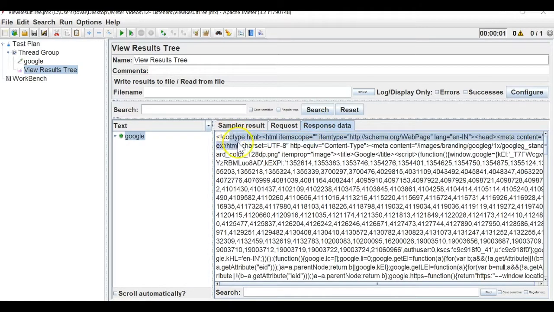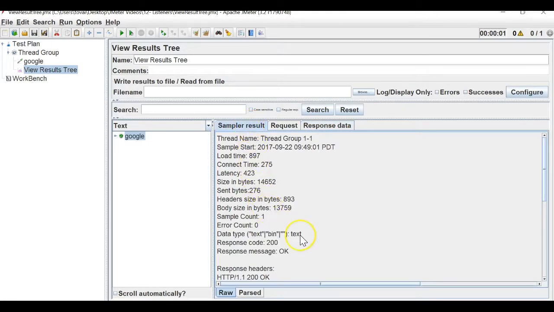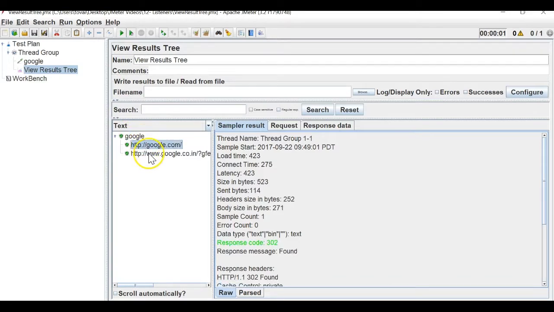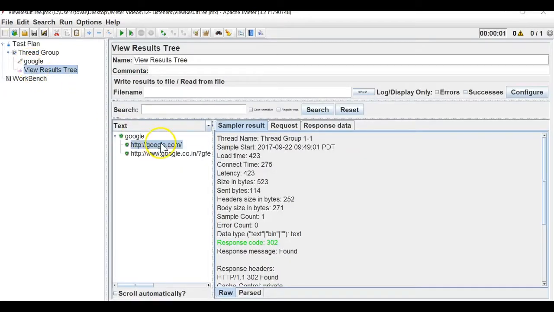So this is the whole response which I have received. And sample data tells what was the size of the request, how much time it took, what's the response code, and some other stuff of this type. You can click on this, and it will say that there were two API hits. First I hit google.com, but after google.com, Google redirected me to google.co.in, so that's why there were two API hits, right?